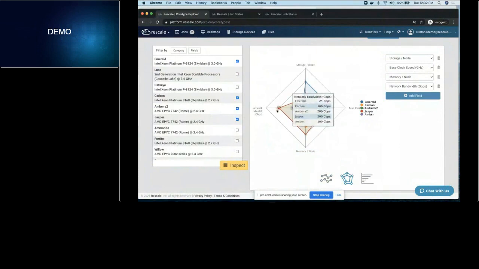And so with network bandwidth, we get a list here and find that we definitely need 100 gigabit, the InfiniBand capability for a CFD run. And in our case, we're going to select Carbon. We could easily select Amber V2 or some of these other ones as well.